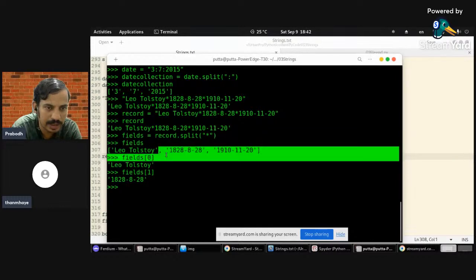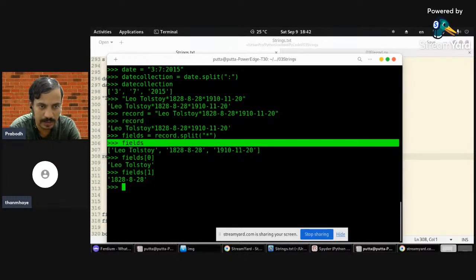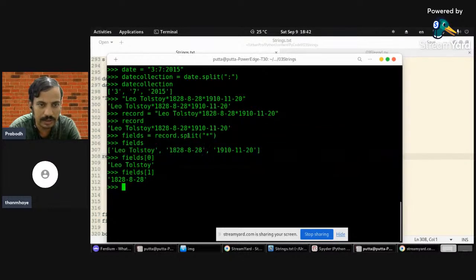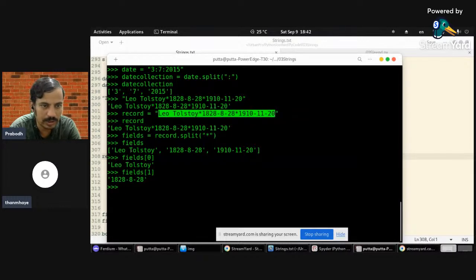See, the elements are separated by comma here. Leo Tolstoy is one string. How do we get to know that it is a string? It is enclosed in single quotes. This is also another string enclosed within single quotes. So now fields consists of three strings, which are the result of the split operation based on the split character star. So the single string has been split into three strings, a collection of strings: Leo Tolstoy, fields 1 and fields 2.